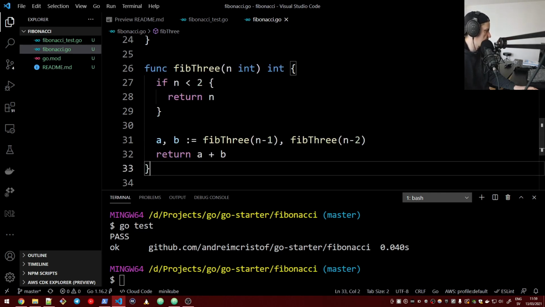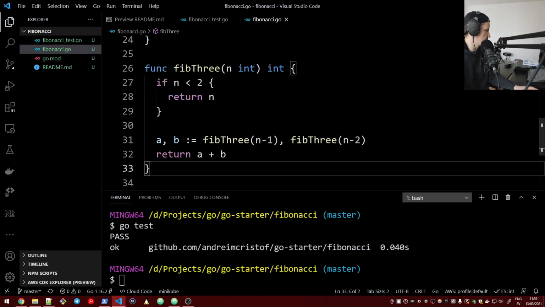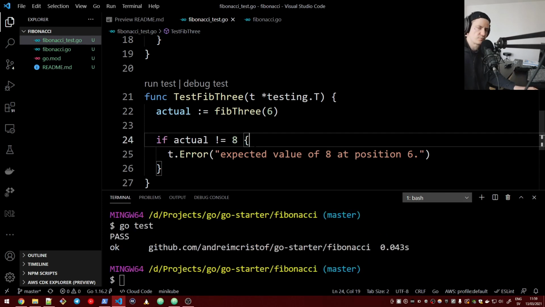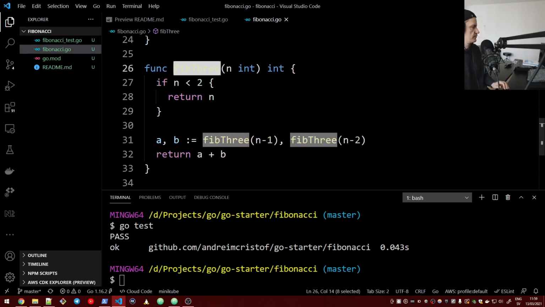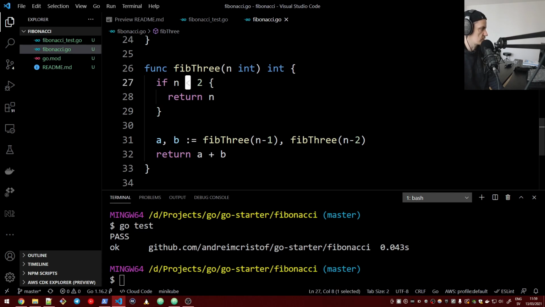Let's see first of all if this works. So we have fib3, give me the position 6, and we expect an 8. Okay. Go test. As we can see, it works. So now let's try to understand what's going on here, because it's a bit of a trick. So this function is not exactly efficient, but it's good to know. It receives an argument, and it keeps calling itself always as long as n is 2 or greater than 2, right?